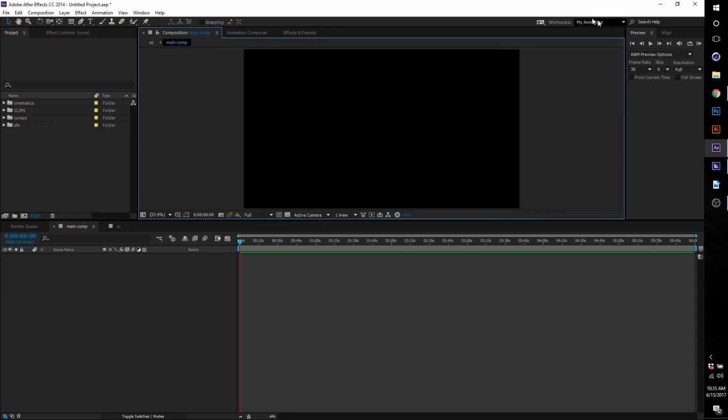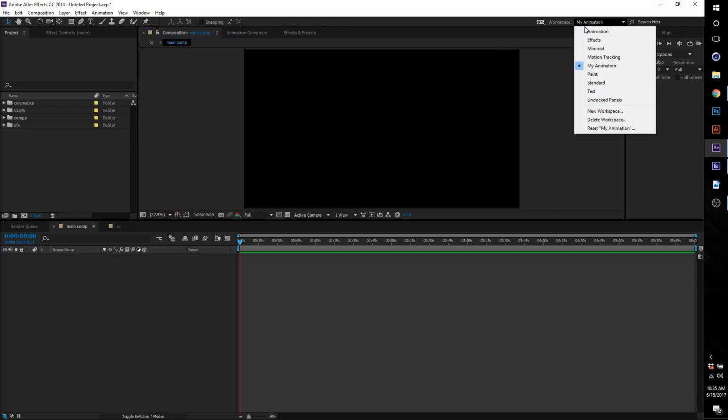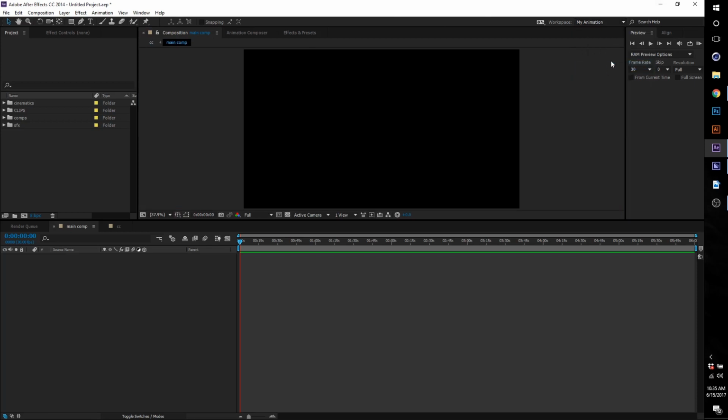And if anything does get messed up, since you've saved the workspace, you just put it back to the one you saved, and it should reset automatically. And that's pretty much it for that part. It's pretty basic, but some people don't know that you can actually customize where everything is. So that's a pretty nice feature in After Effects if you want to do that.